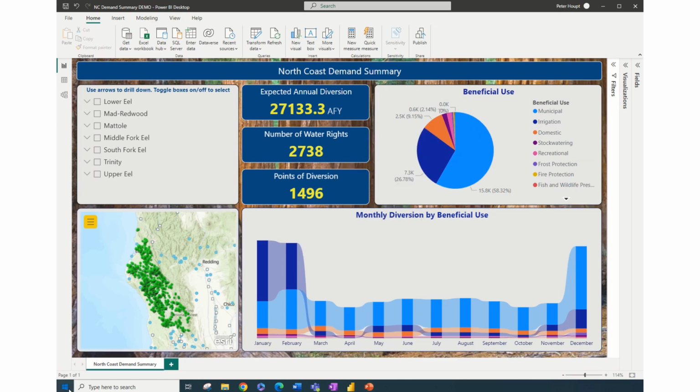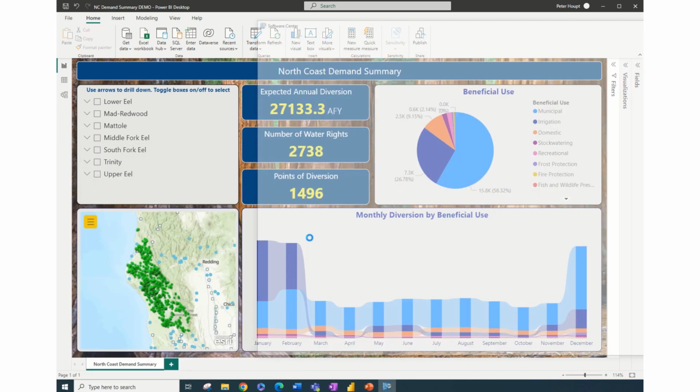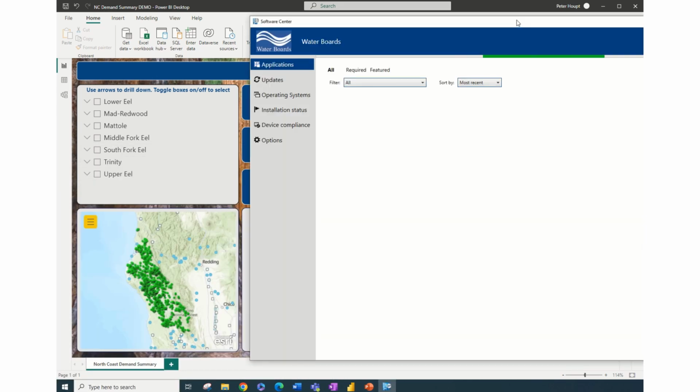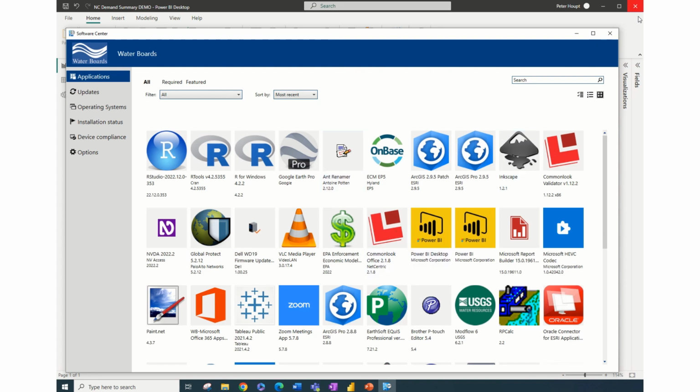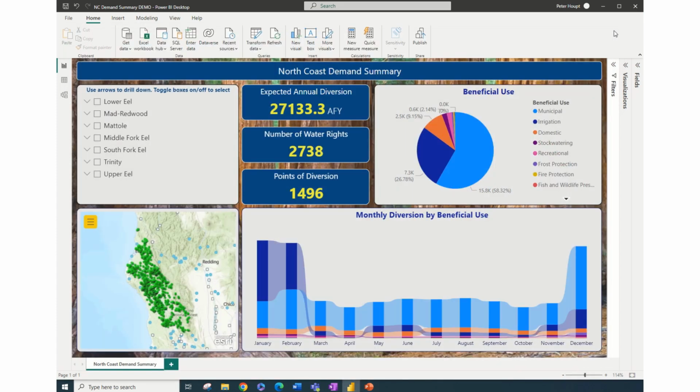So the first thing you'll want to do is go to the Software Center and download Power BI Desktop right there. Once you do that, you'll sign in with your Waterboard's credentials and you'll be all set to go. You can open up the link I've sent, and that should open up looking somewhat like this. So like any other Microsoft product, you've got the big ribbon up here, but let's get into the nitty-gritty.